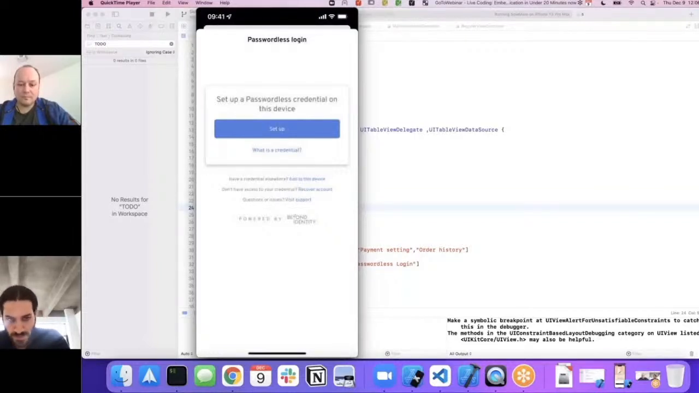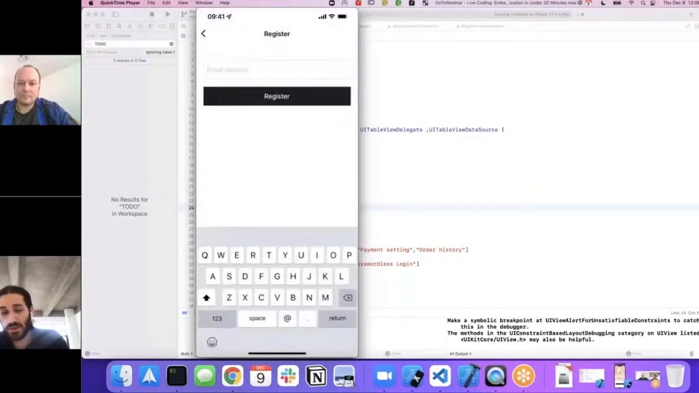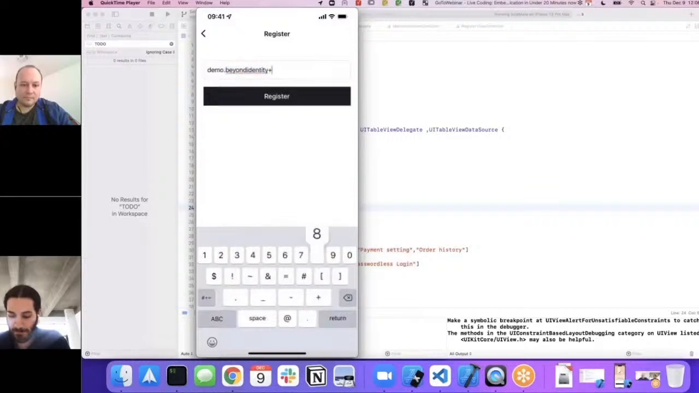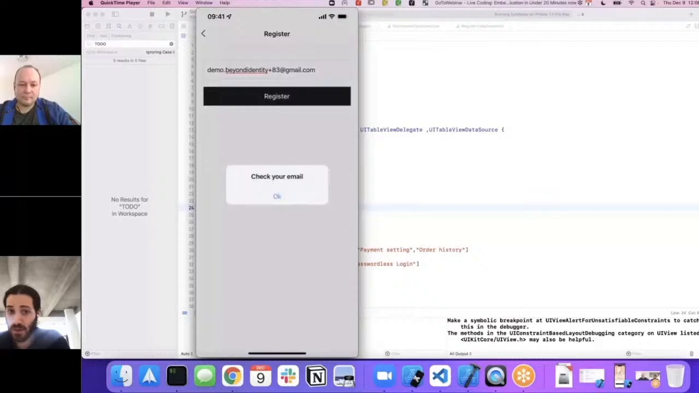Okay, so now let's go ahead and actually create an account with Soulmate. So I'm going to tap on setup, and it takes me to the screen where I need to input an email address. So let's go ahead and do that. All right, I'm going to tap on register. And it lets me know to check my email.